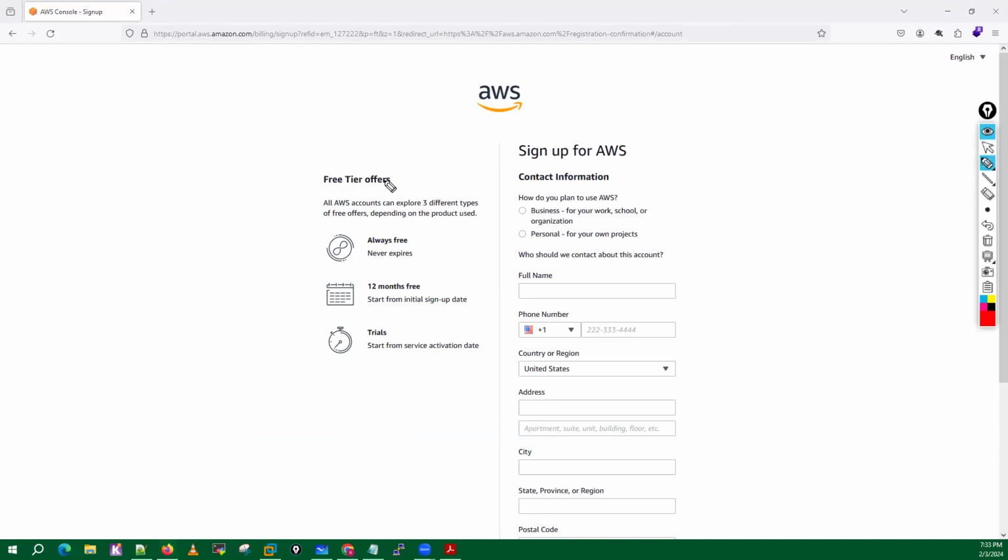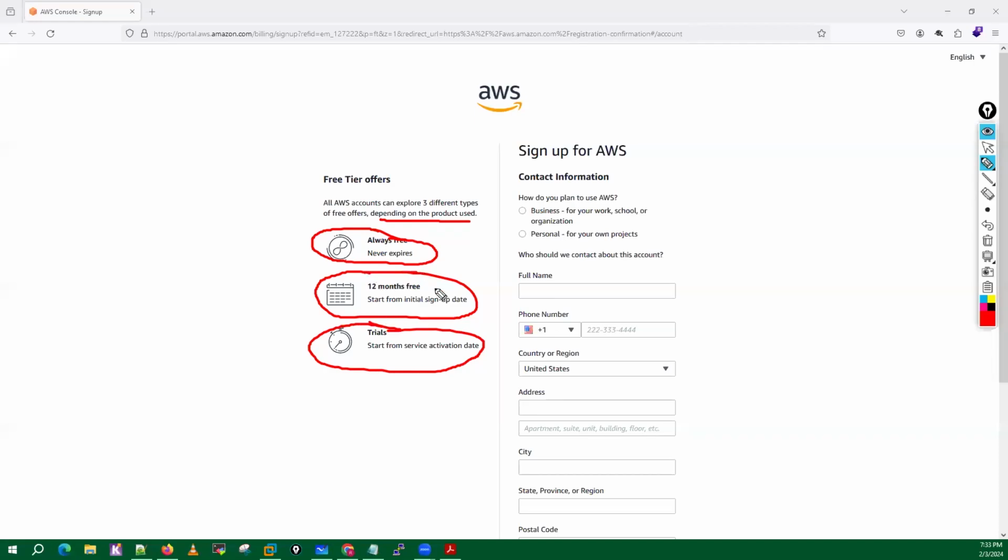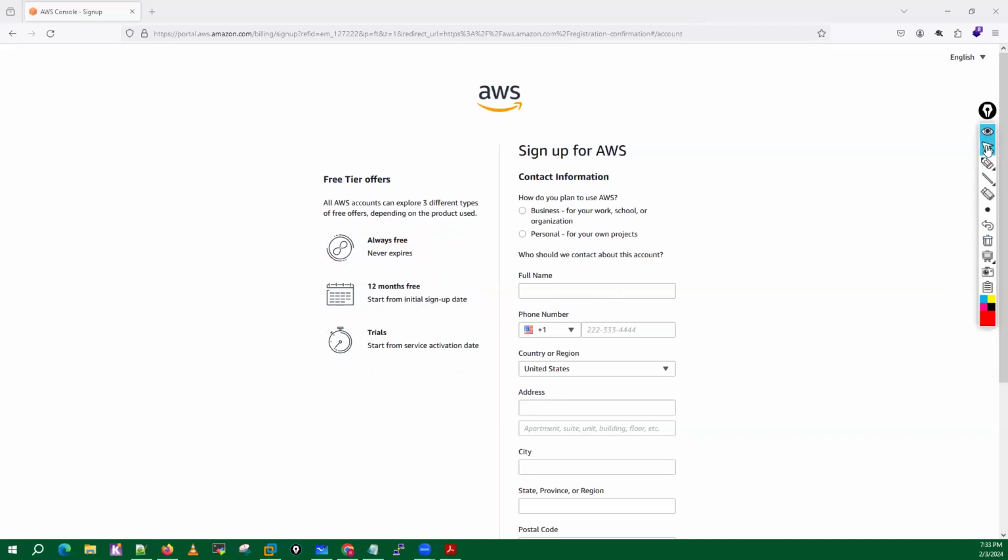if you see this, all AWS accounts can explore three different types of free offers depending on the product used, right? We have always free, which never expires. We have 12 months free, and we have trials. Okay, so you can go by default. Don't choose anything here. How do you plan to use AWS? You can just put here personal use, put your full name.